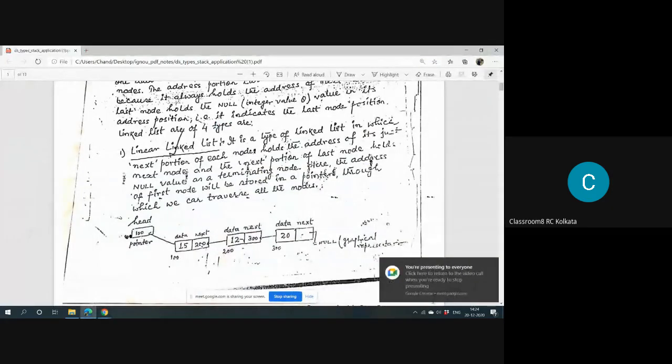Let me continue. So it is the linear linked list. The first node is pointed by the head pointer, which has the address 100. The second node is addressed at 200. And the first node at its next position contains the... I will ask someone to describe the linked list. Once I will describe. Okay.